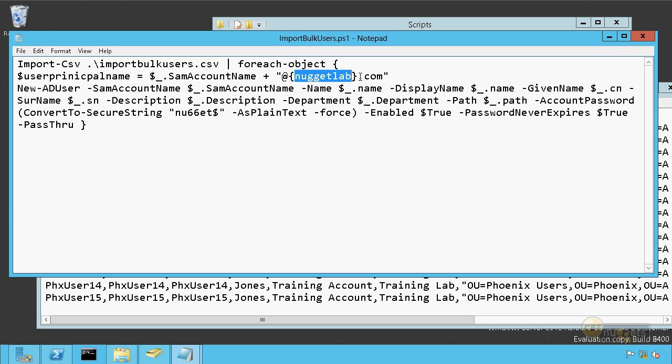The squiggly brackets don't actually appear in the final product, but at nuggetlab.com. So it's going to be Phoenix user 01 at nuggetlab.com, for example. Now, the next thing it's going to do is create a new AD user, or Active Directory user. How's it going to construct that?